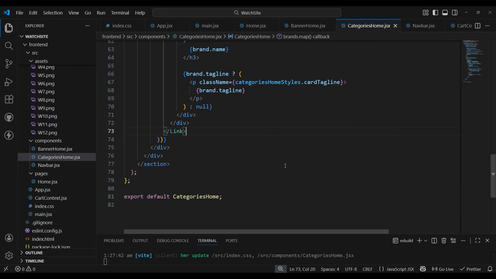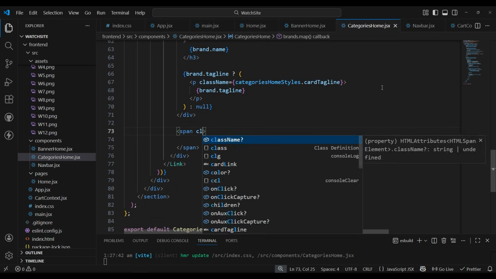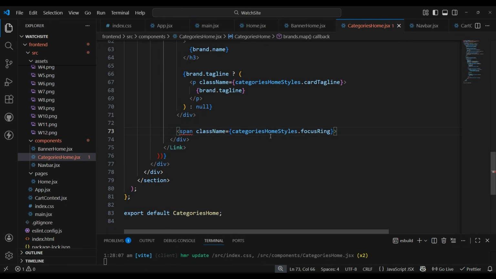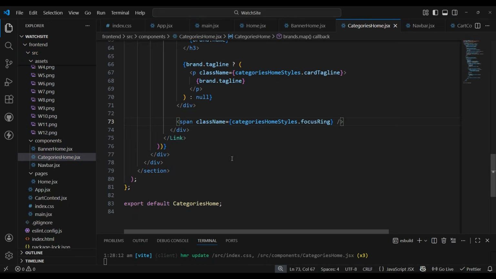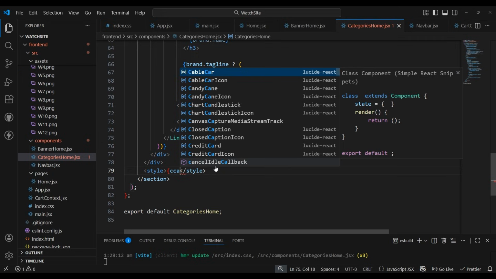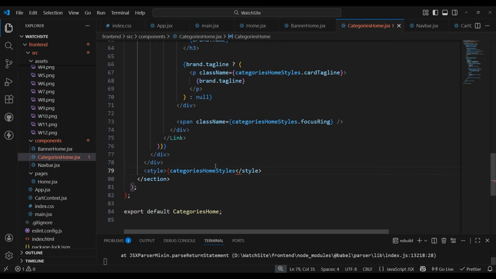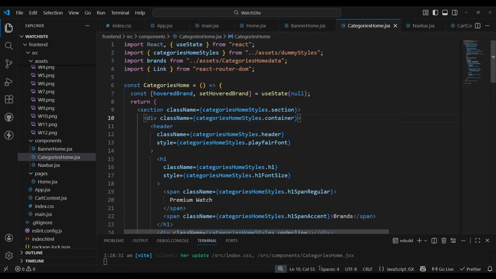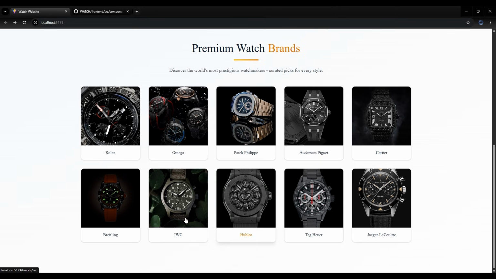And now after writing this much, let's create a span tag and give a class name to this span. It will be categoriesHomeStyles.focusRing. Now we have to close the span right here. Then let's create the style tag and pass categoriesHomeStyles.styleString. So by this we have completed our categories home. On the UI you can see the categories are present here.